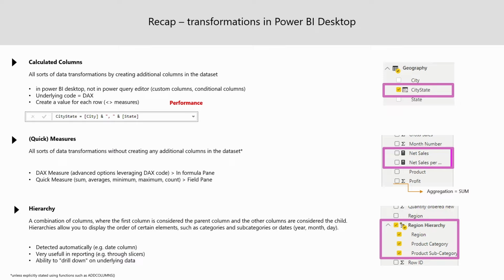It also uses DAX, and you can write it yourself in the formula pane, or you can use quick measure in the fields pane. A hierarchy is a combination of columns in a logical order. In this case, we have a region, product category, and a product subcategory. It can also be a date, which starts by year, month, day, and so on. It's detected automatically in the case of dates, and it's very useful in reporting and drill down functionalities, which we'll cover later on. Alright, on to the next section.